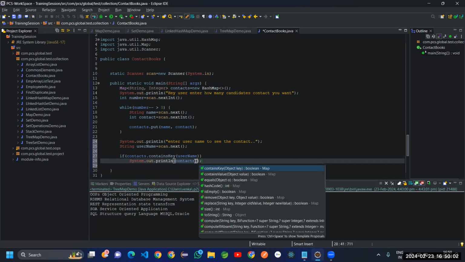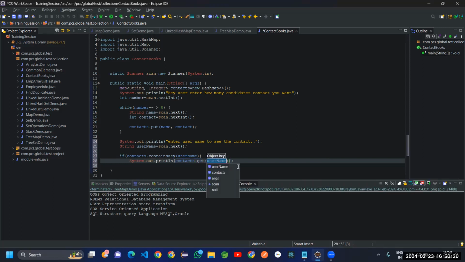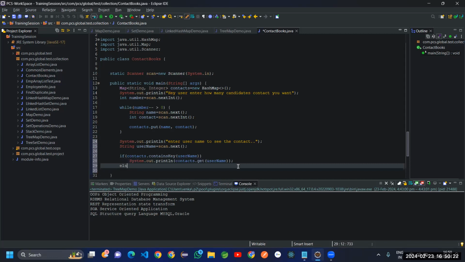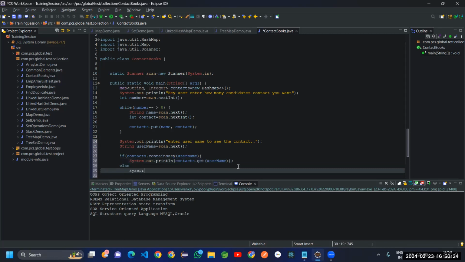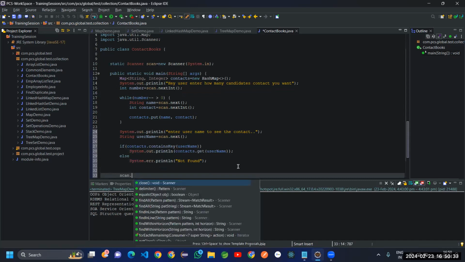Contacts dot get. This get returns the value of the particular key, which we know. So here we need to give our key. Our key is username, and then else System.err, not found. Finally, I need to close the scanner, scan dot close.